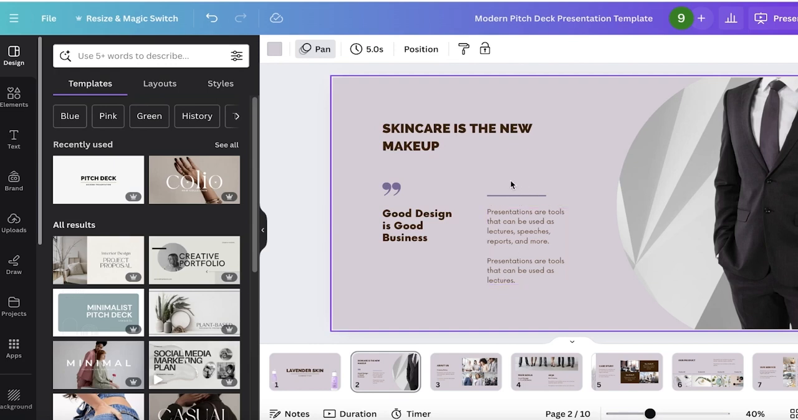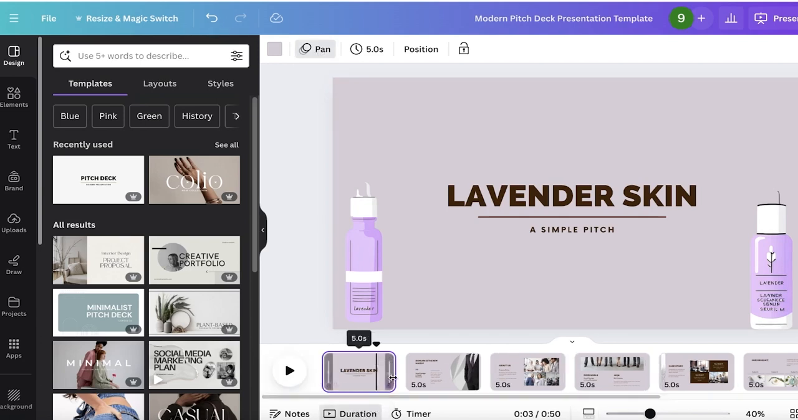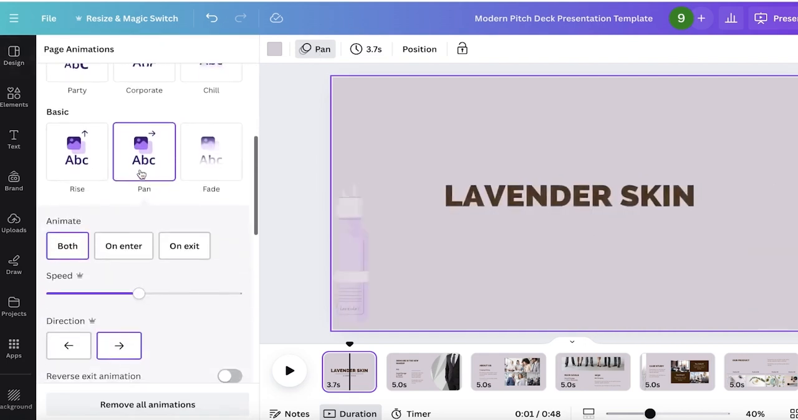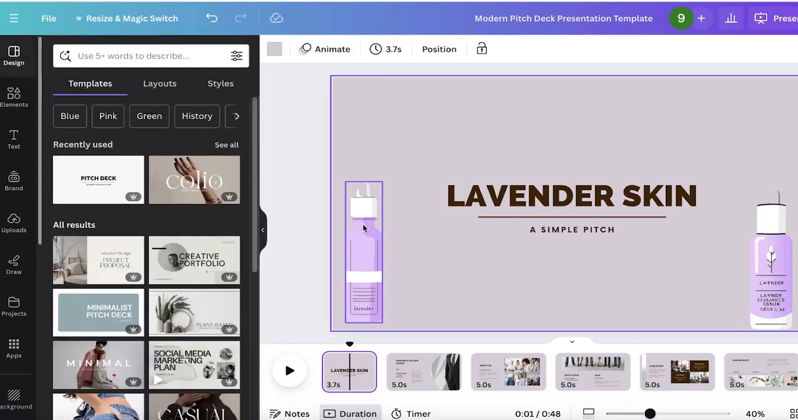Then another really important thing is to animate your presentation. So you will see on the top left, a animation is present within this particular presentation template. For most templates, they already have a animation. You guys will see they have this pan animation. Now, this is usually applied to all the pages, but I'm going to click on remove animation.